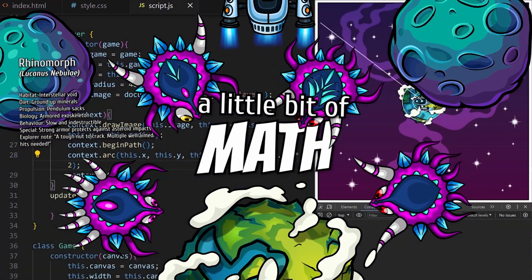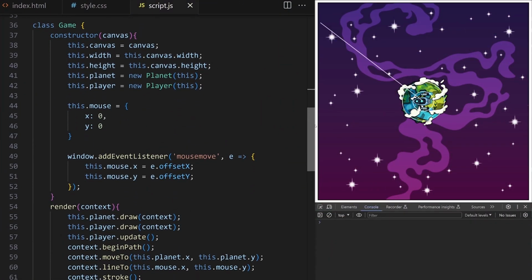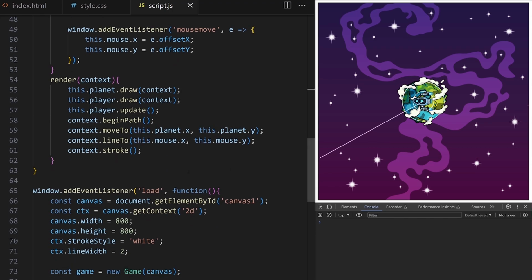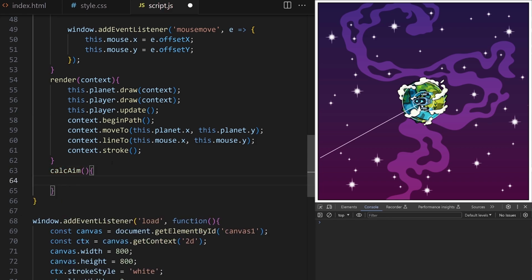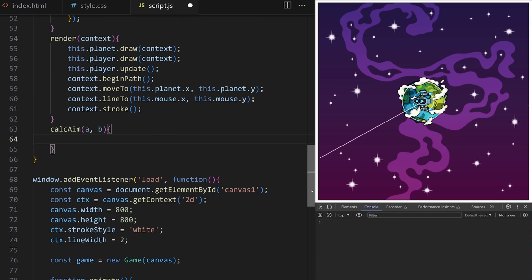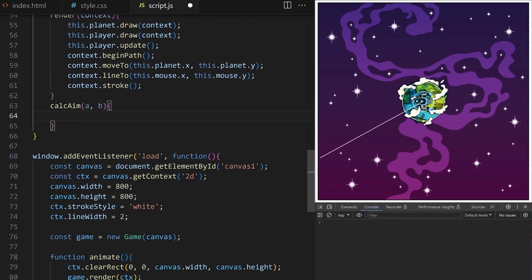So I want to move the player around the planet depending on where the mouse currently is in relation to the planet. We will write all that logic in a reusable method I call, for example, calcAim. Doing it this way, we will be able to reuse this method later to make enemies face towards the planet as they attack us. The calcAim method will take object A and object B as arguments, and it will calculate a vector, a direction between these two objects.